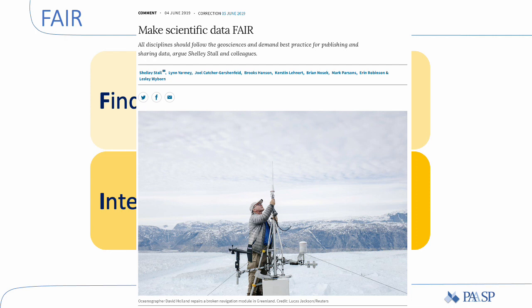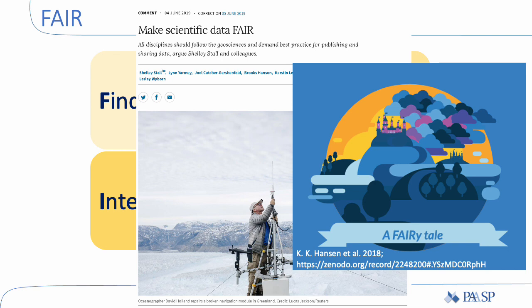For example, this Nature comment, "Make scientific data FAIR," refers to the geological sciences, where FAIR is applied. You might want to have a look at this book by Hansen and colleagues, which explains the FAIR data principles with a fictitious story about elves looking for treasures, which are the research data, and the troubles they have to locate and use them.